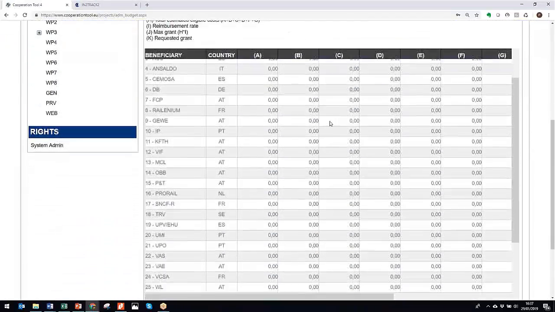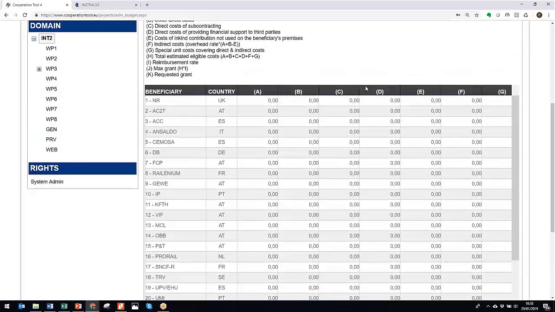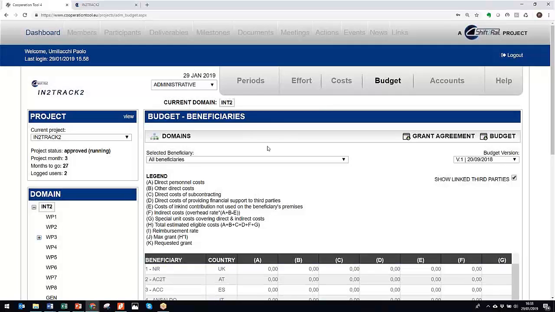And in fact, at the moment, I think in this project, the budget has not been defined. Anyway, this is something which is possible at any time. We can include... The contract has not been signed yet. Okay, I understand.